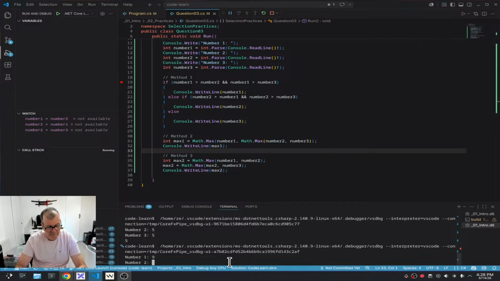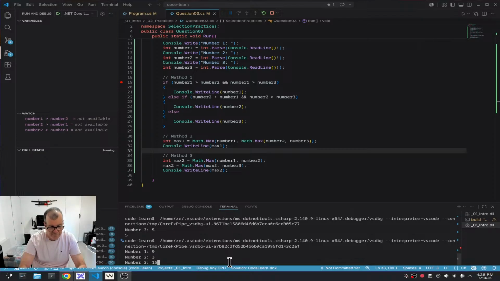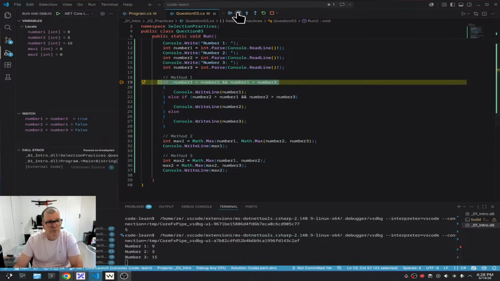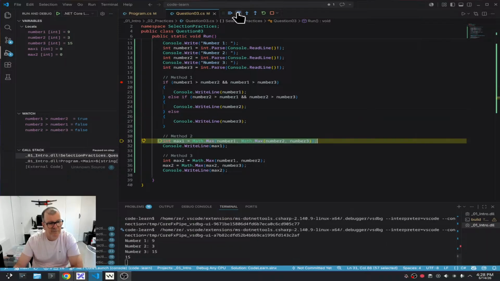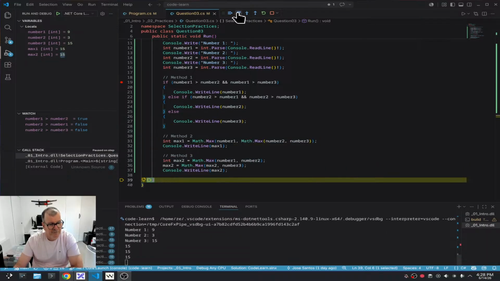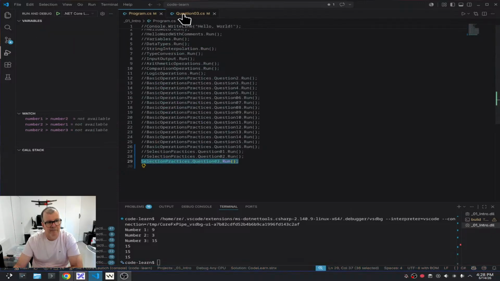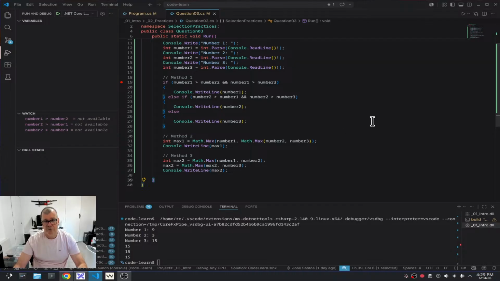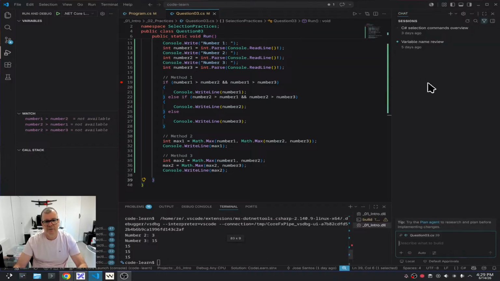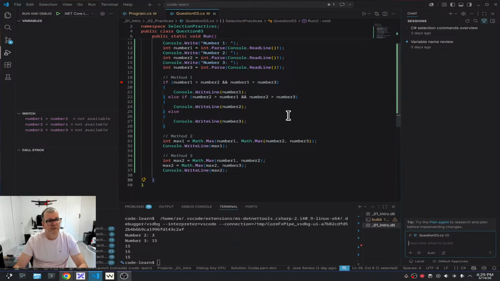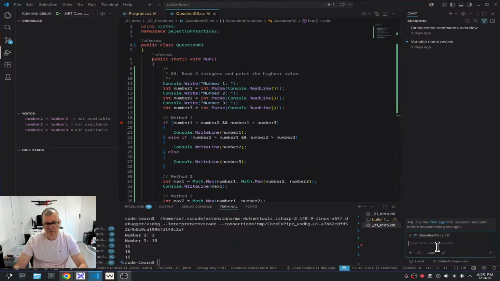9, 3, and 15. So let's try this way. It will be 15, 15, and then 15. So we are pretty confident, right? So let's do something here, one exercise. I open this and I ask, please check if method 1 of this program could produce a wrong result.